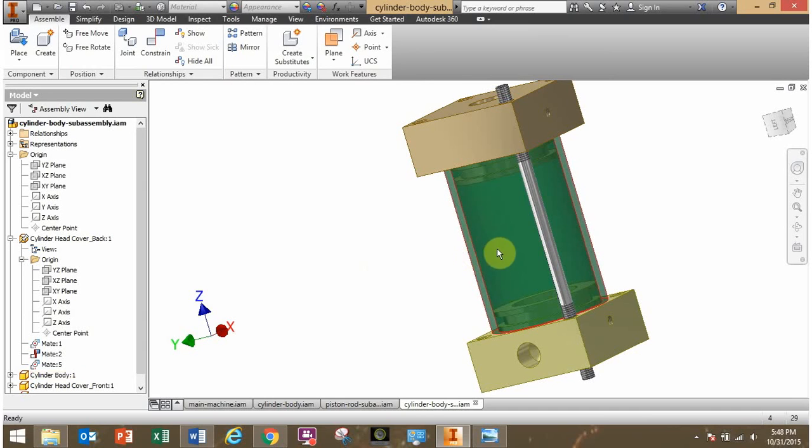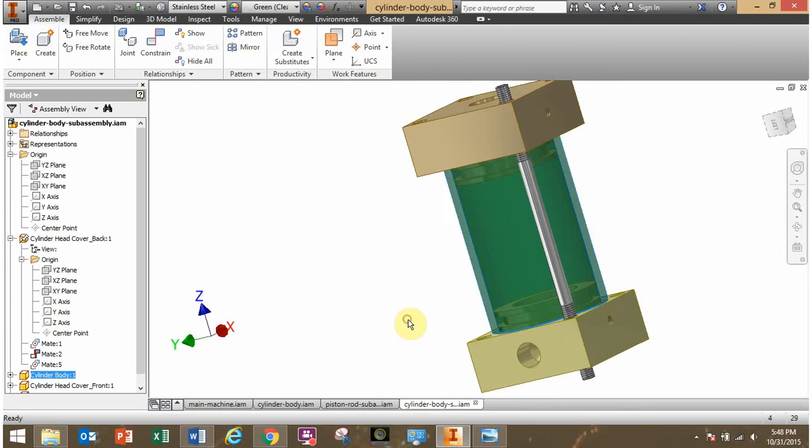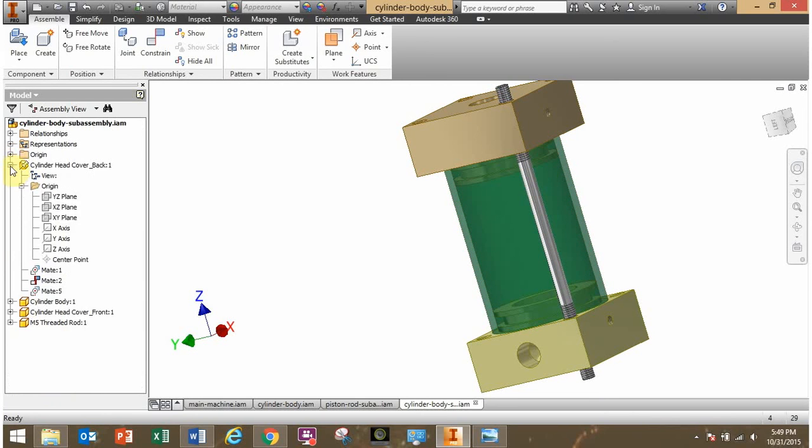So I'm going to look for a plane on this green body. If I right click on the green body, sorry, I thought there was a show in browser. Where is that I'm looking for? Bill of materials, don't see that. It's okay. Anyway, look over here in the part browser. If you look in the part browser, there's that cylinder body there. So I'm going to expand that cylinder body, and let's look at the planes on this cylinder body.